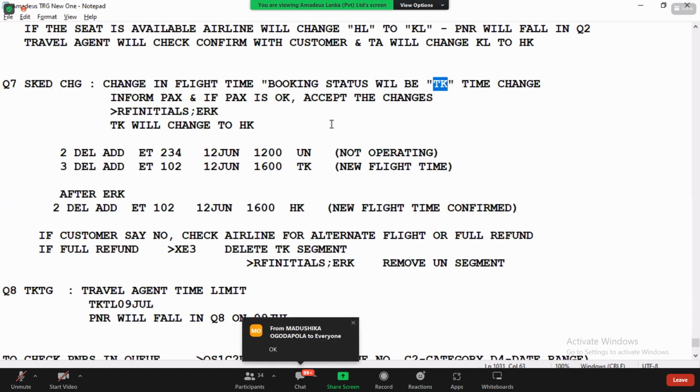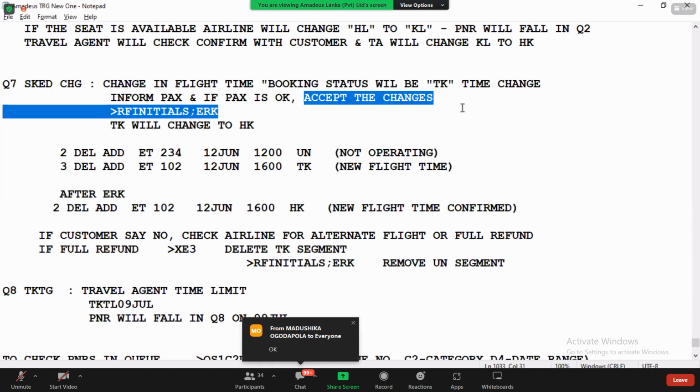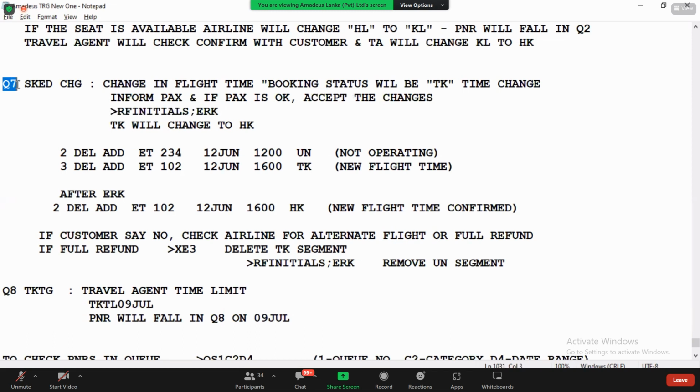Once you see there is a time change, what is your first job? Do not go and accept the changes. Remember one thing: under queue number 7, for the rest of the queues you can perform accept changes anytime. But for queue number 7, be very, very cautious. Your first job is to inform the passenger and say, sir, there is a time change in your PNR. Earlier, the time was this much. The new time is this much.